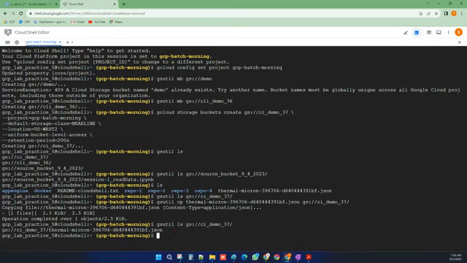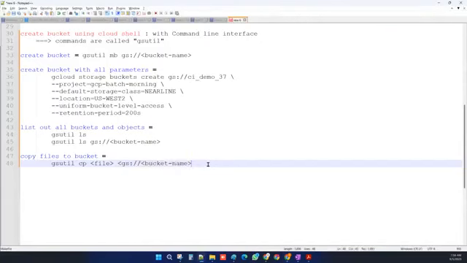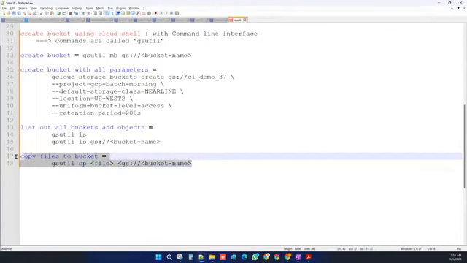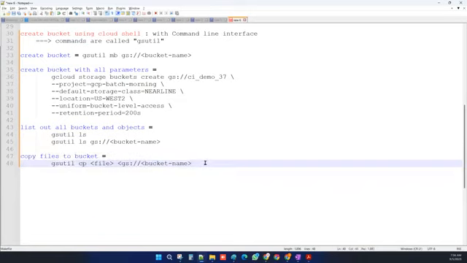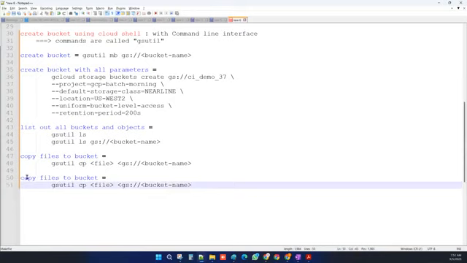Not only copy, sir, I can also move. Sir, I don't want this readme.cloudshell.txt. Okay, so this readme.cloudshell.txt, I wanted to move it, not copy. I wanted to directly move it to that particular bucket. Copy means it will just copy it. Move means it will move it. That means the file will not be available at the source. It will be directly moved.